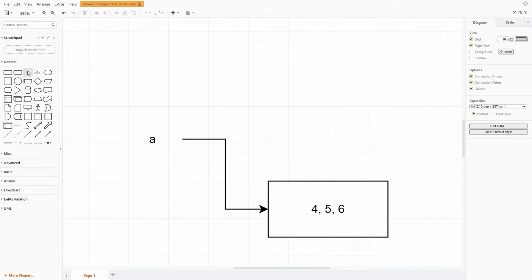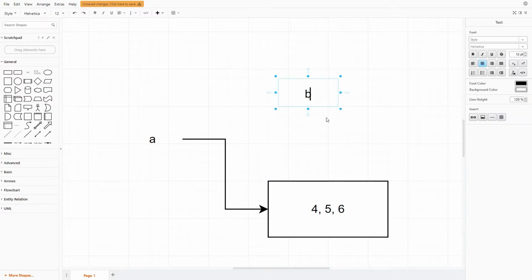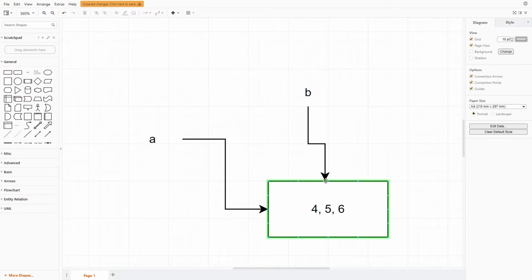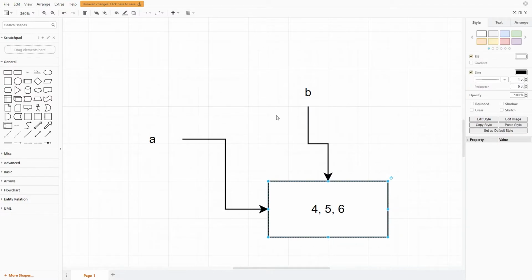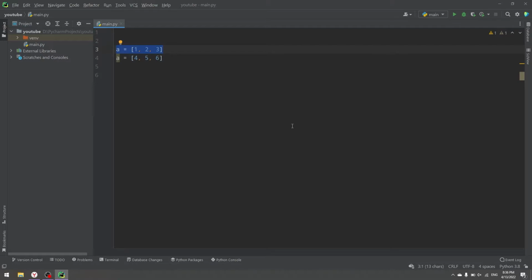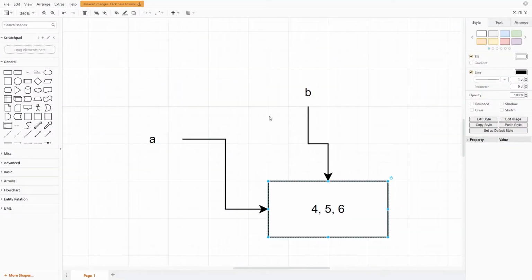If I'm going to have two links, two pointers, two variables on my 4, 5, 6, because I can do that. If I'm writing a equals 4, 5, 6 and then I'm saying b equals a, that does not mean that b is a new object that copied the value of a. What that means is that both of those variables point to the same memory, so basically to the same object, 4, 5, 6.